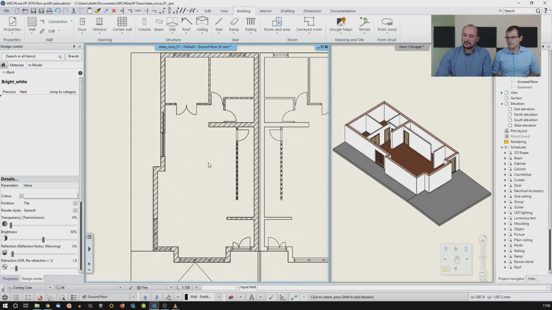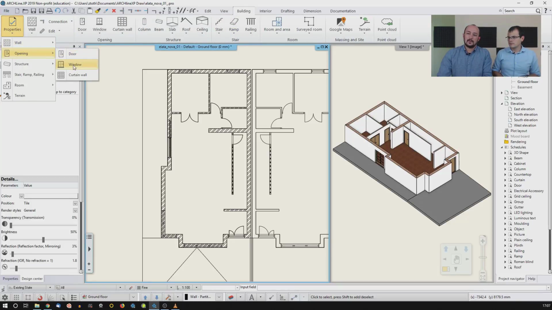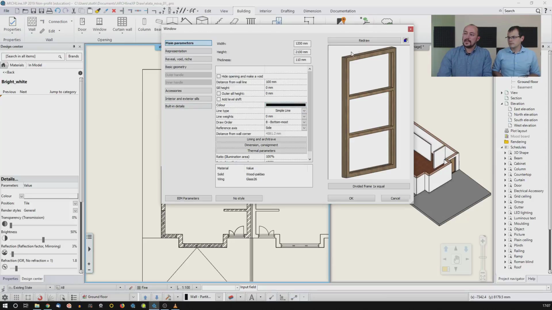And I think now what we need to create as an additional opening is the windows, right? Yes, we have a few, and I think most of them are the same kind. So how do you set up one default by which you can work? So let's just go again. We are in building properties, openings and windows, just as we did with the doors.